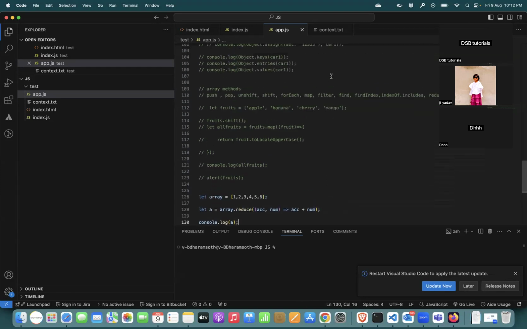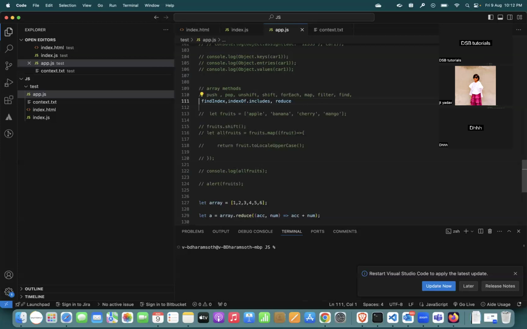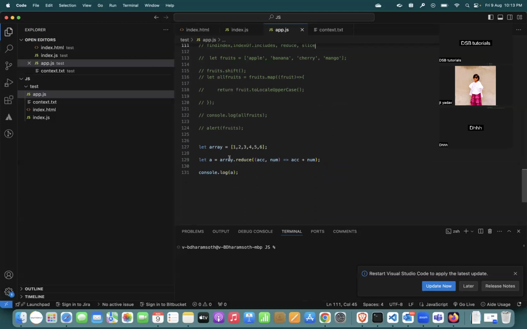Next we will discuss slice. I will give the comma. I will discuss slice. What it does is give a portion of the elements. Basically, it will give some portion of the elements.